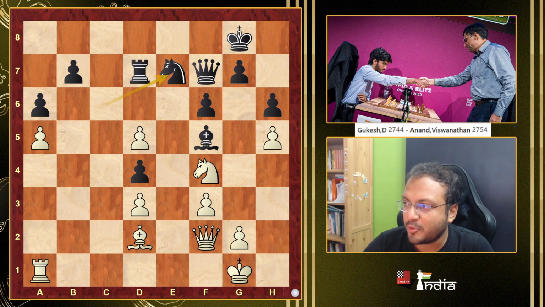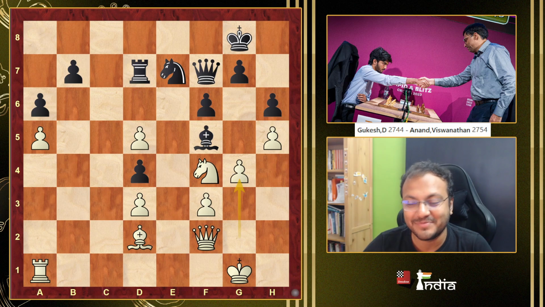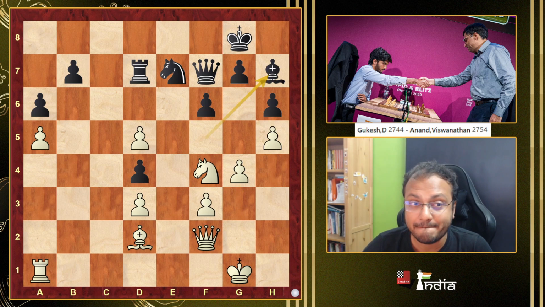Yes, very important move found by Gukesh, g4. Suddenly the bishop is running out of squares. Has to go back. And then, now your next move, what do you do here with white?